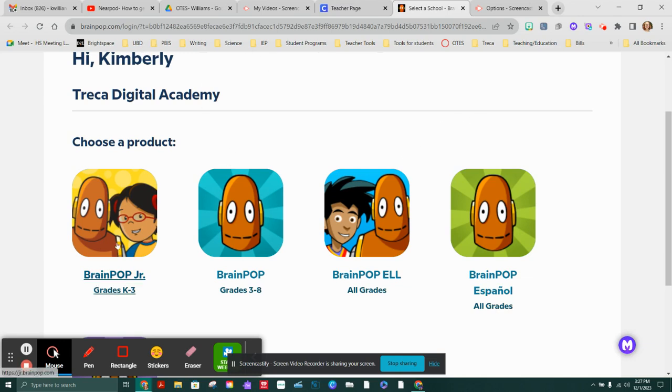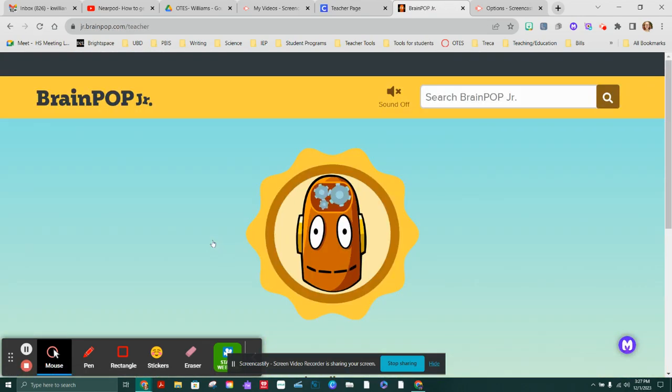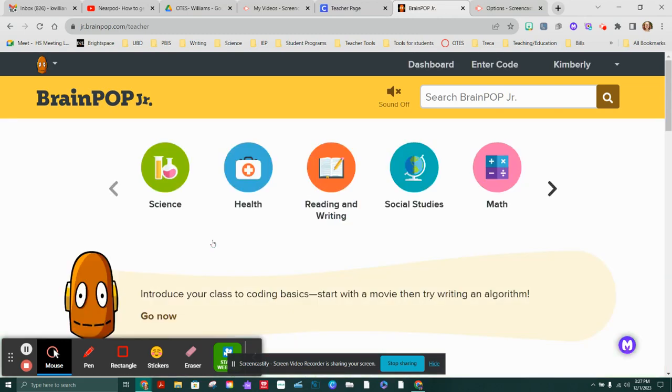So you log into BrainPop, however your school has it set up, whether you have to go to the website, or at my school, you have to go through Clever and then get there. And then you click on your BrainPop and it's going to load. And then it has all these different options that you can choose from.